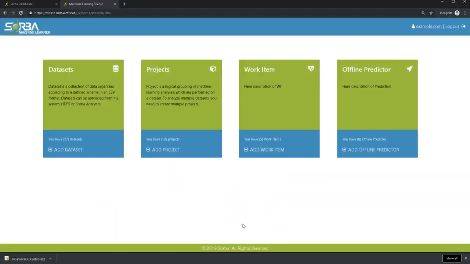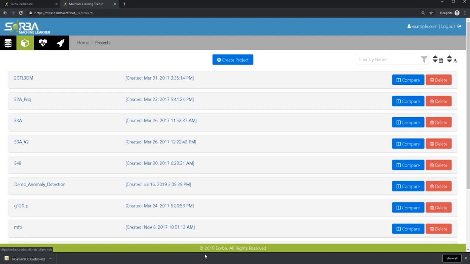In this video, we're going to go over the 4-click method to creating an anomaly detection algorithm. We're going to go over some of the basics of the project section, but we're going to touch on some of the more advanced settings in a later video. Here, again, we can add a project from the beginning of this home screen, or we can go ahead and click into the project screen.